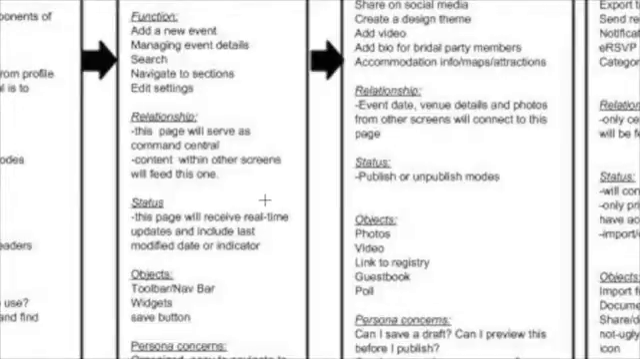Now, the relationship of this section to the other sections of the application, again, really this is Command Central. So this is where we envision that user being able to say, okay, I've got my event set up, I want to go to X, or I want to start searching vendors, or I want to do something with my guest list. They will start from this screen always to get where they need to go. And then the status of this screen will visually indicate real-time updates.